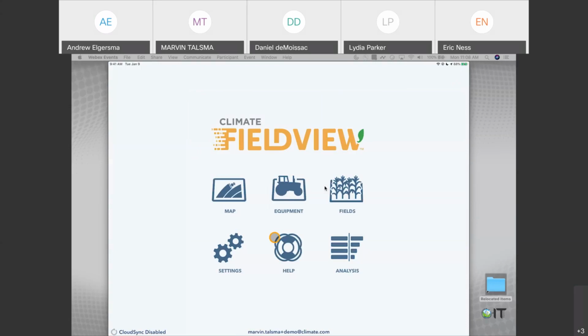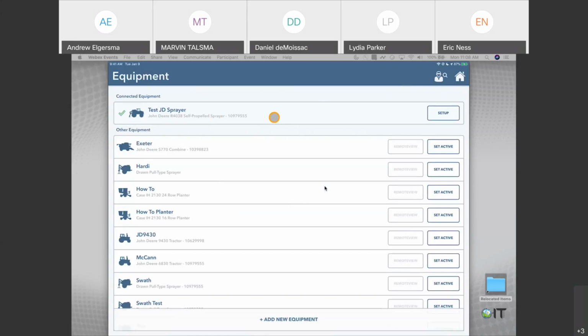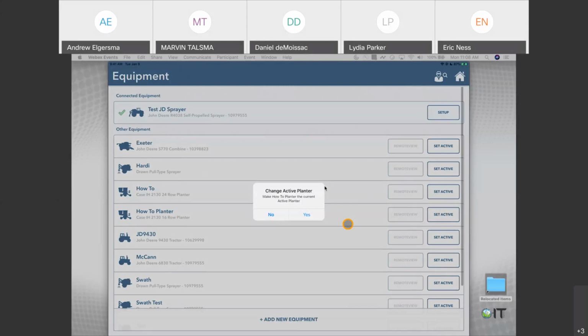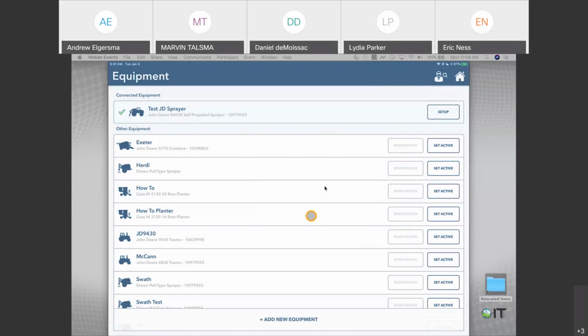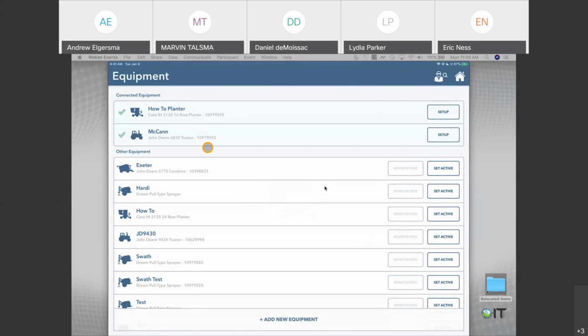So it's going to connect to the most recent piece of equipment that you've been connected to or you've identified. Here I'm connected to a sprayer. I'm going to go down to my how-to planter that we set up earlier, and I'm going to make it active. All that means is that that's the piece of equipment that we're going to go to the field with. So it's disconnecting from my sprayer, and we should see at the top that it's connected to a planter, and it's chosen a tractor that I had set up in my account.